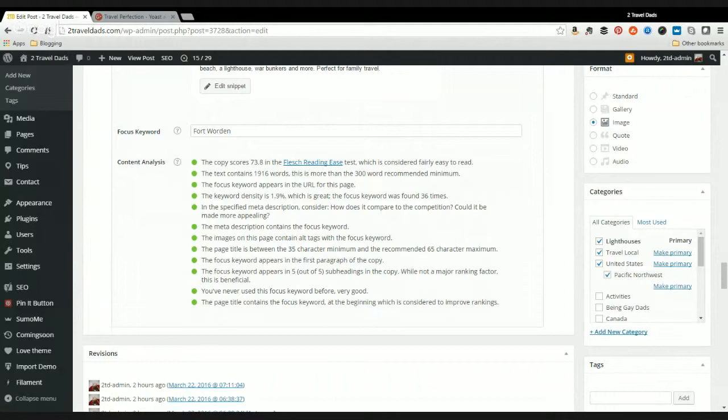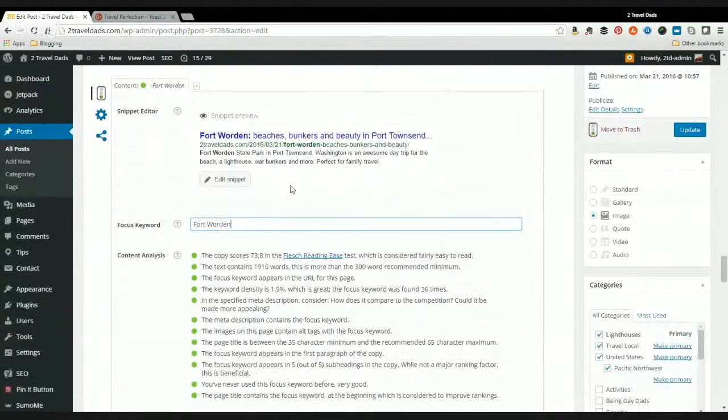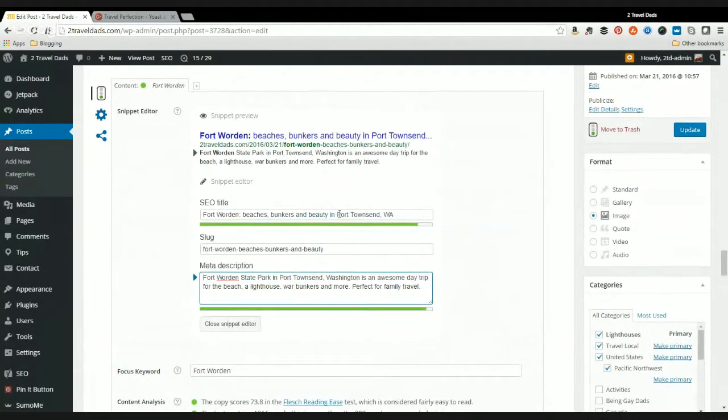The next spot that we're going to look at is right here. It is the specified meta description. Consider, how does it compare to the competition? Could it be made more appealing? So that is where we're up here in the snippet. And watch what happens. When I click on snippet, boom, I can go ahead and change the title. If you aren't familiar, this is what is going to show up on Google search results. So when you actually do a search for it, when it's making the list, it will show up as Fort Worden, Beaches, Bunkers, and Beauty in Port Townsend, Washington. That's what the SEO title is.